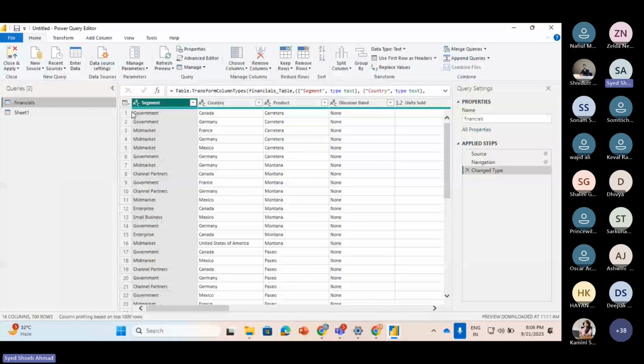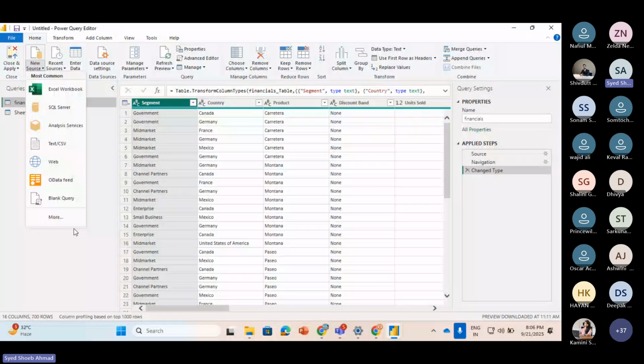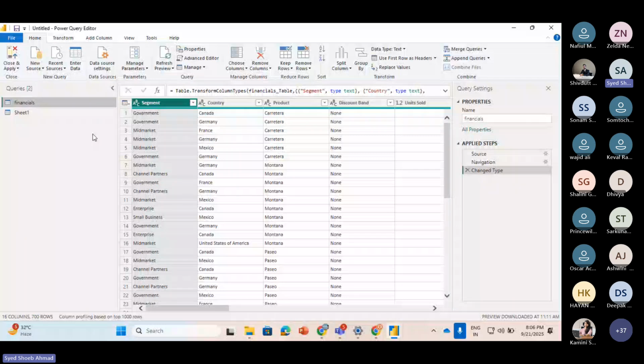First option is New Source. You can select here any data source. Microsoft provides 100 plus data sources according to your requirement. You can connect here and load data. And after that, you can transform data here. Transform means clean and reshape data. For example, remove errors, split, merge, pivot, unpivot. These are used to transform data, along with merge and append. So one by one, I will try to cover them.